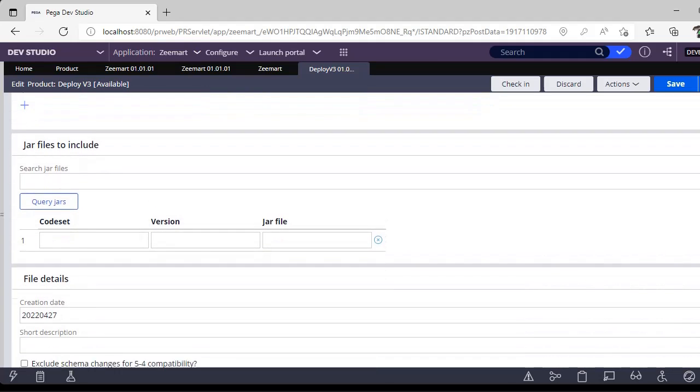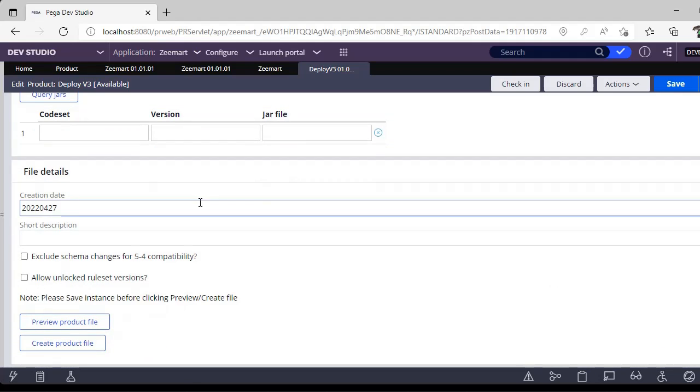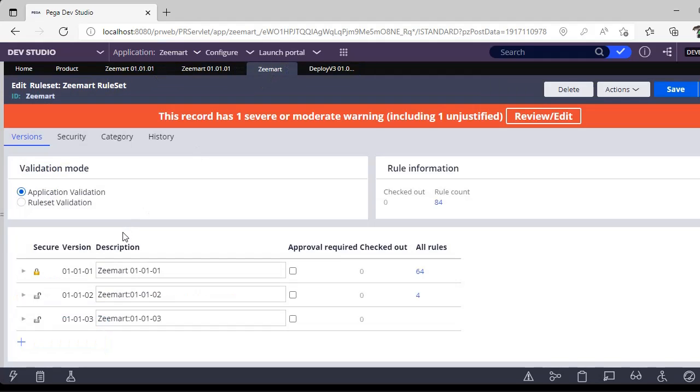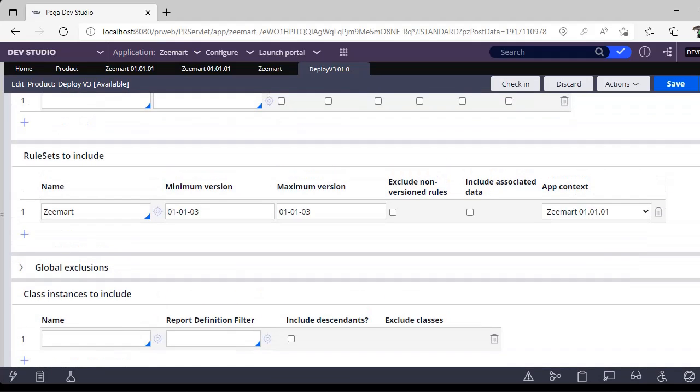If you have any jar files that need to be promoted, you can specify them here, and this is just a file name. And allow unlocked rule set, for example 01-00-03 is an unlocked rule set version. When you try to create a product file, it will show an error that this particular rule set is not locked. It is a good practice to lock your rule set when you are promoting to higher environments.